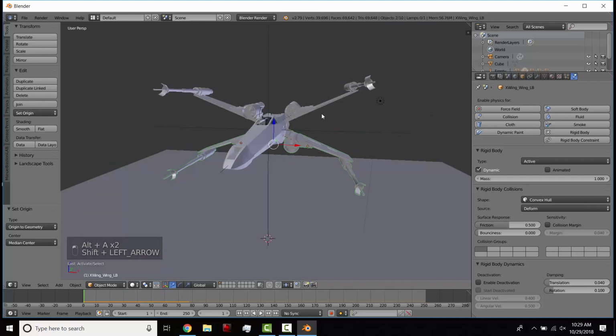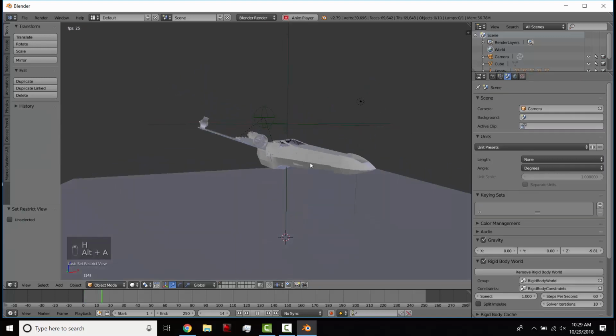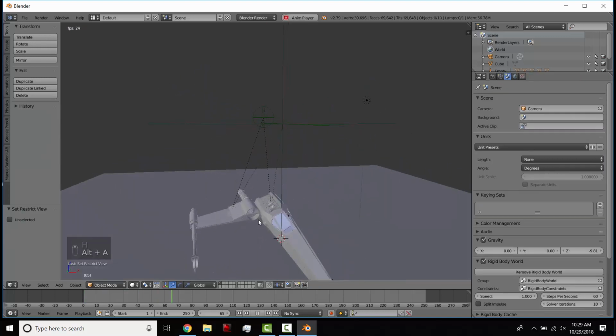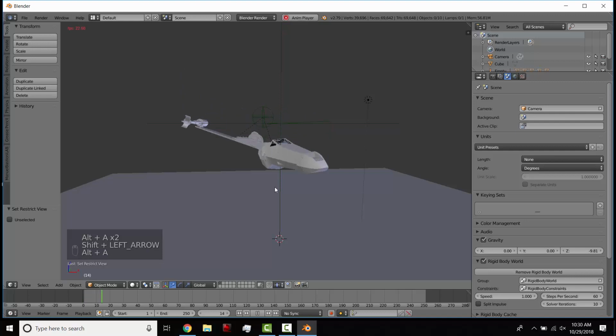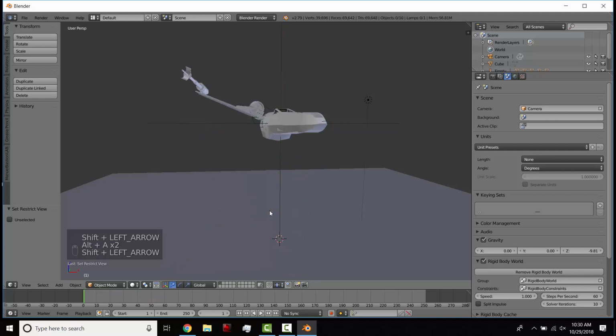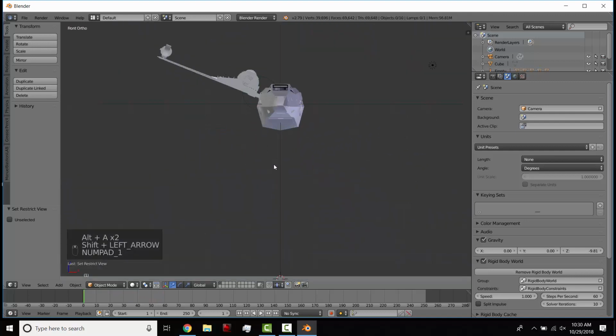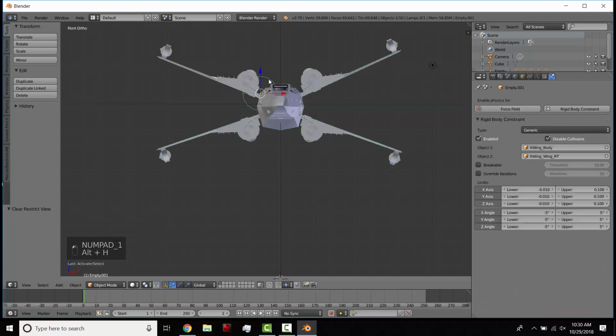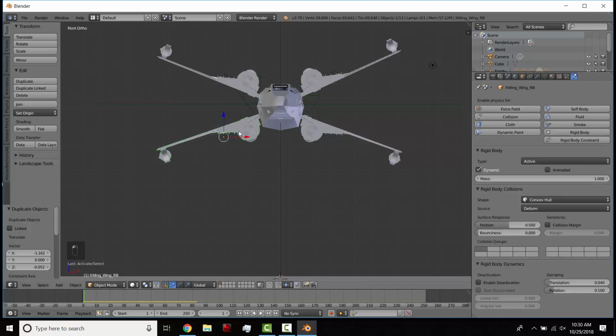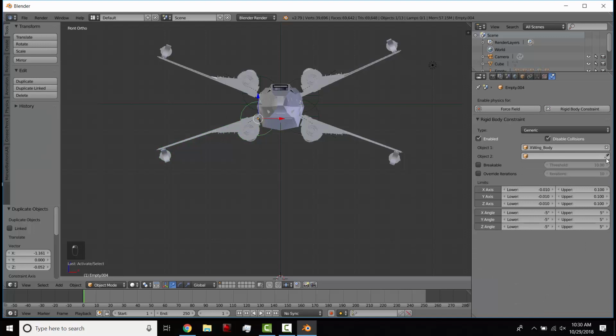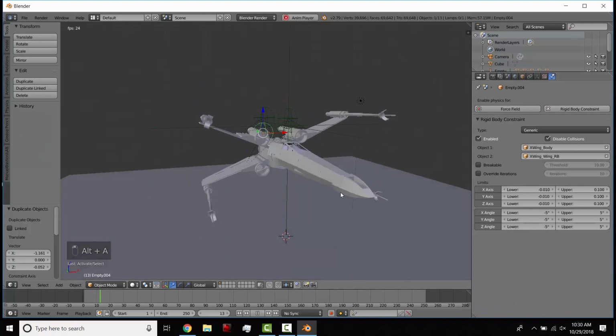So let's hide these. So notice that the wing kind of does stay with the x-wing body. So we made one. Let's do 1, 2, 3. So now if you just choose those constraints and change the second one to be this wing, I'm just changing each constraint is going to be attached to the body and its own wing.